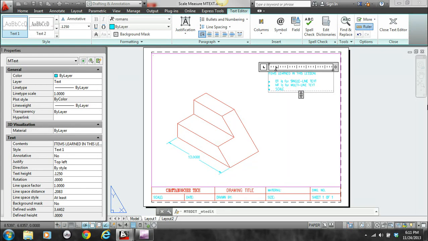Scale should not be confused with viewport scaling. The command alias for scale is SC. Alright. And then let's click out of it.